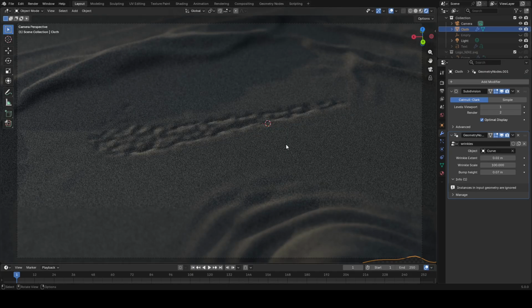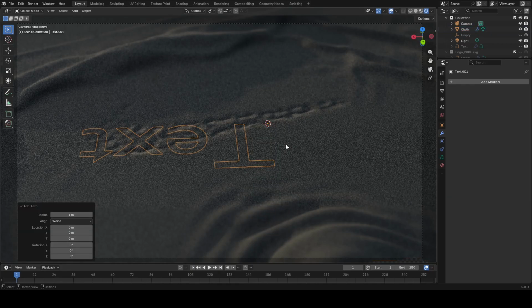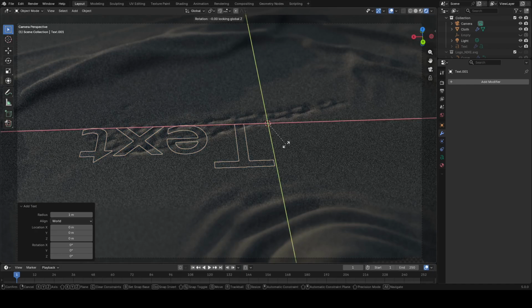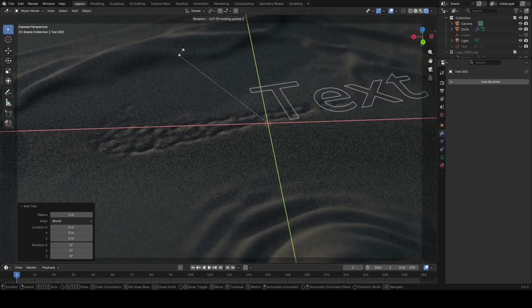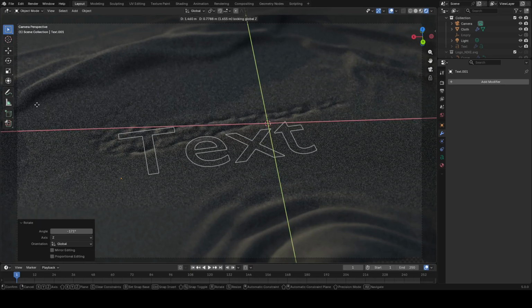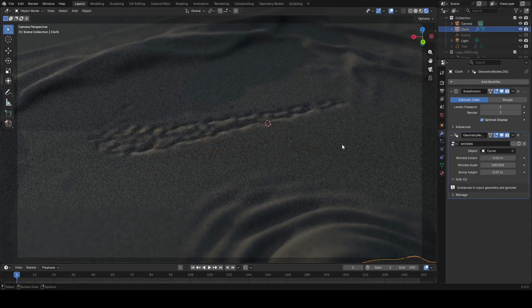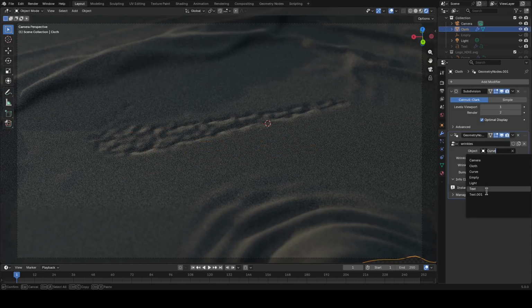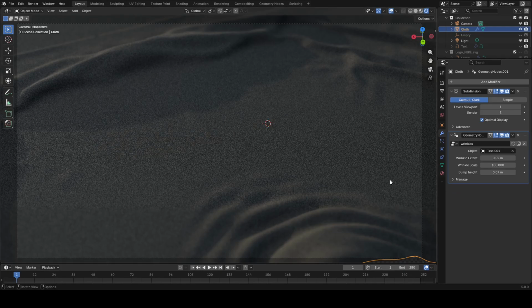And let's start with a fresh example. So let's add a text object. Let's rotate that. Place it here. Let's make the wrinkles match that for now. And nothing is showing up because we don't have any geometry yet.